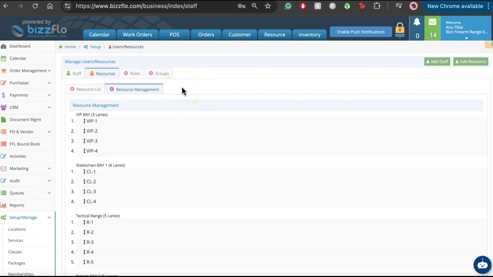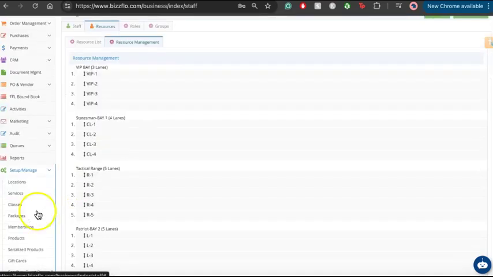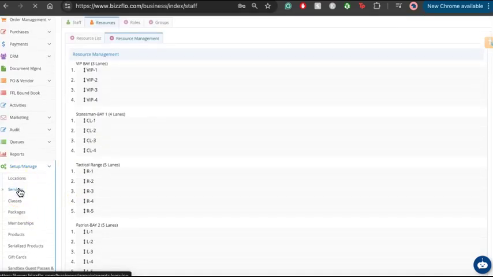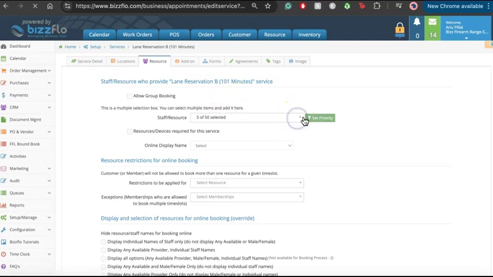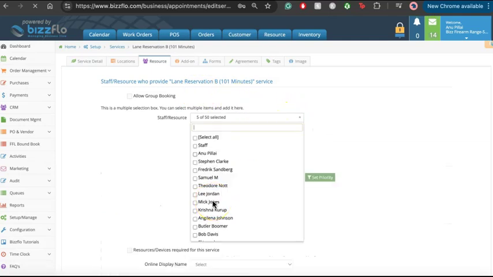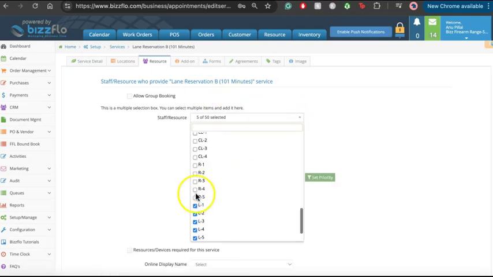Group booking functionality. Groups are especially useful for managing group bookings. For example, if a party wants to reserve an entire shooting bay, you can configure pricing and booking settings accordingly. Go to Setup, Manage Services. If you open a lane reservation service, you will notice under the Resource tab, typically customers can book individual lanes such as Lane 1, Lane 2, etc.